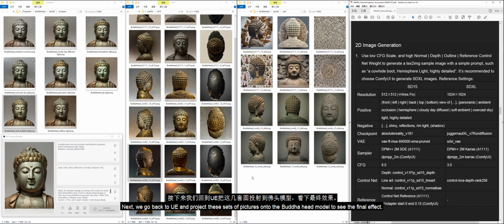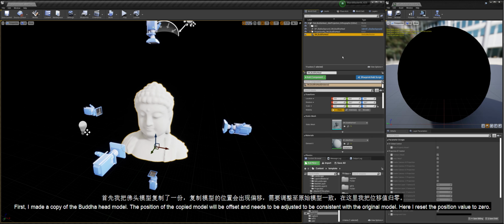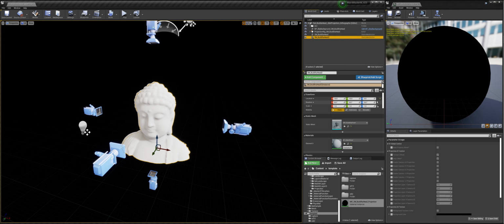Next, we go back to the UI and project these sets of pictures onto the Buddha head model to see the final effect. First, I made a copy of the Buddha head model. The position of the copied model will be offset and needs to be adjusted to be consistent with the original model. Here I reset the position value to 0.